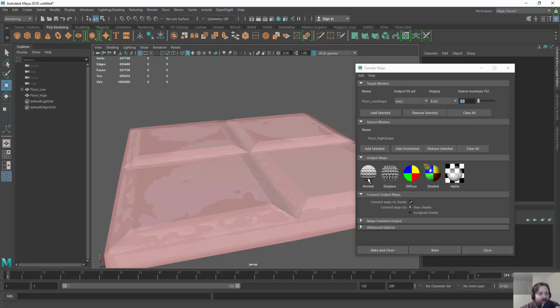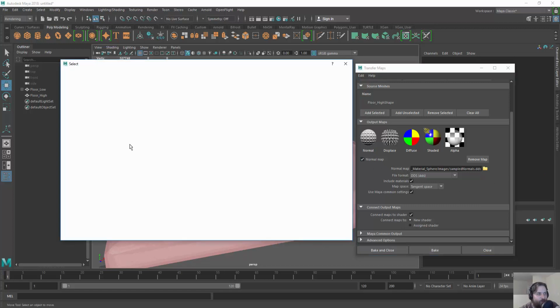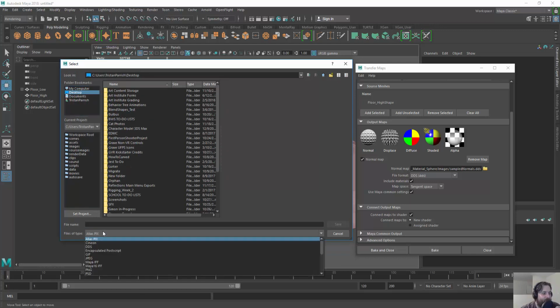So, okay, I'm going to go ahead and click on normal. And then this lets me set information about what I'm creating. So I'm going to click on the folder here where it says normal map, and basically this is just where you're setting your location for where you're saving the normal map and what the name is going to be. For now, I'm just going to save it to my desktop.